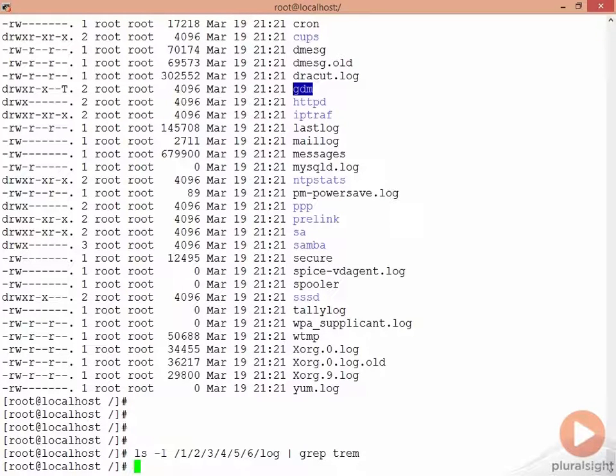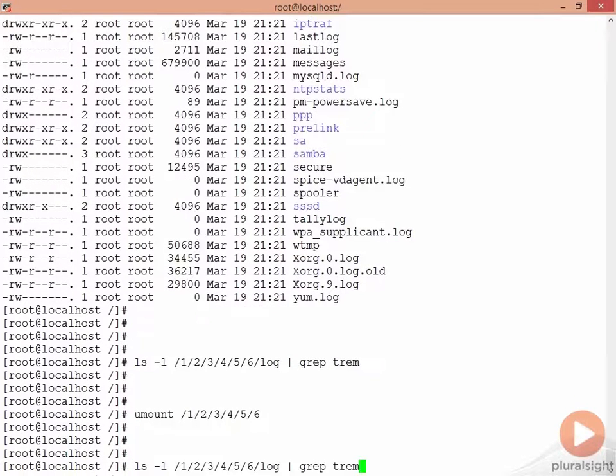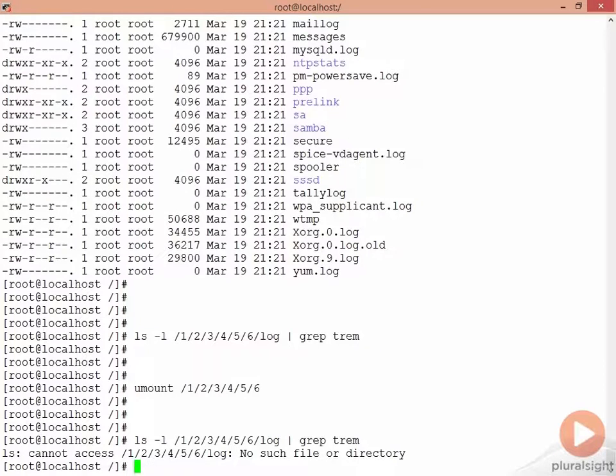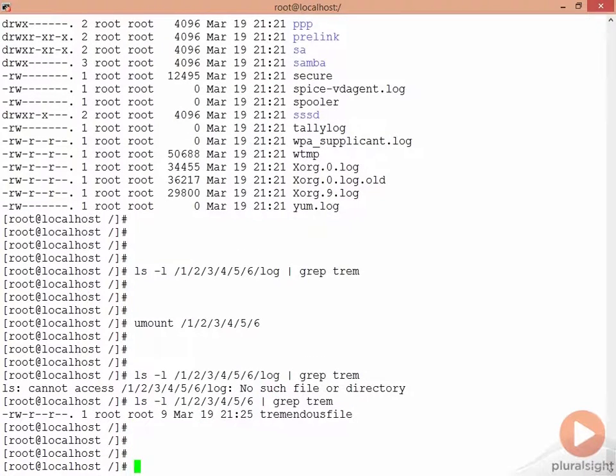So, umount, okay, and if we run an ls, oops, if we take the log off the end there, and there we go. Our tremendous file is still there, safe and sound. Brilliant.